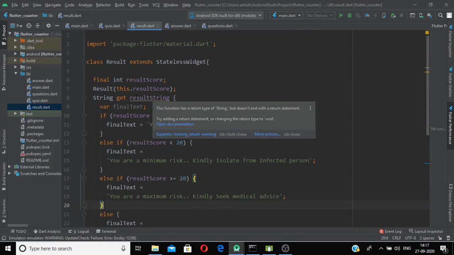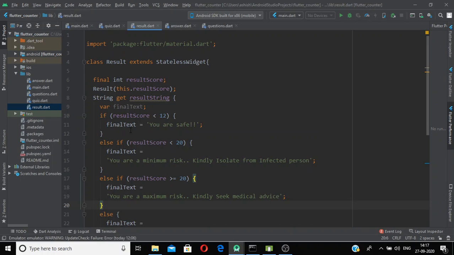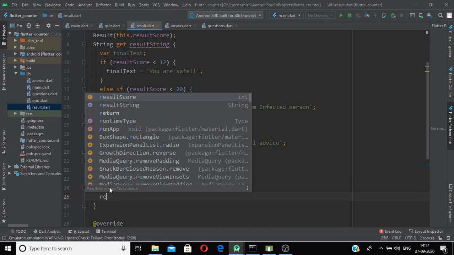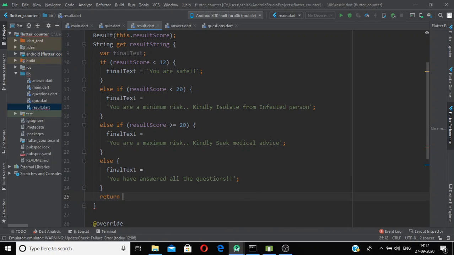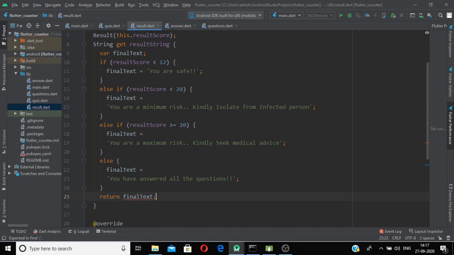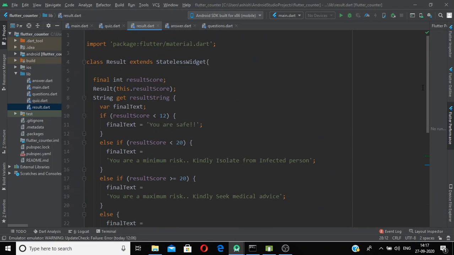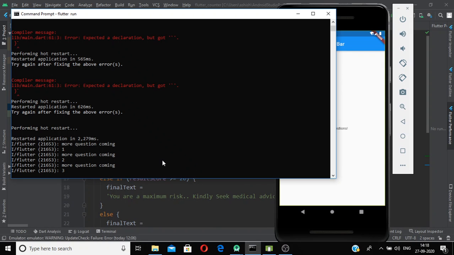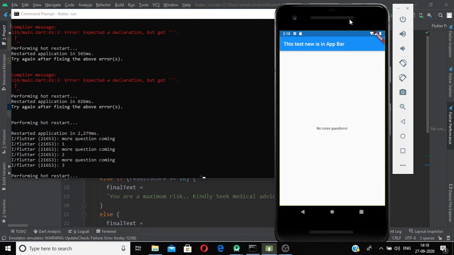This result string, okay, I have to return this text here after this, so we will return this final text. And now our logic is almost ready. Let us run this app and let us go for a hot restart.